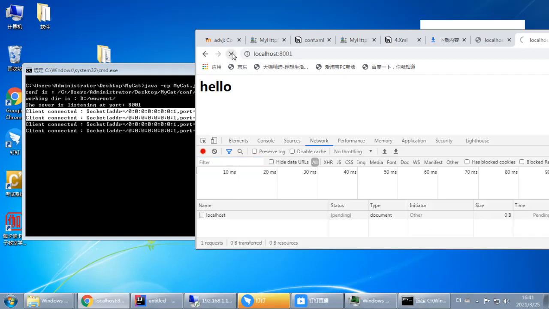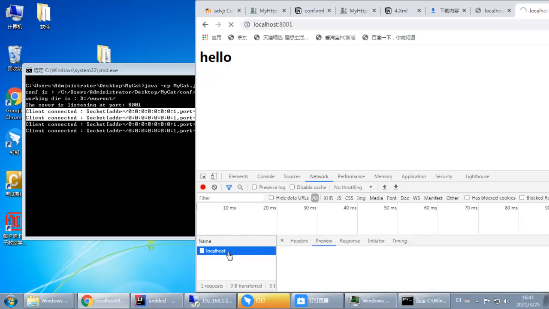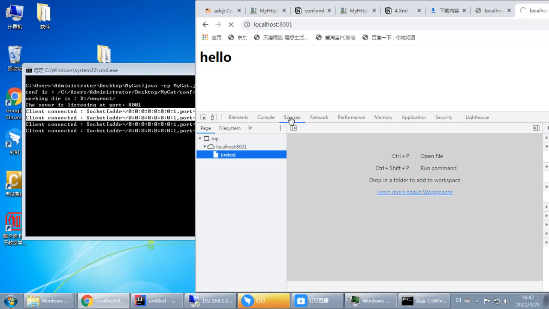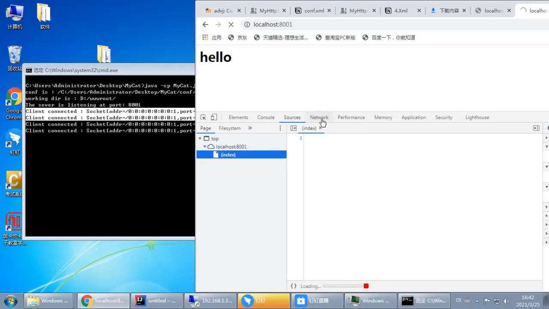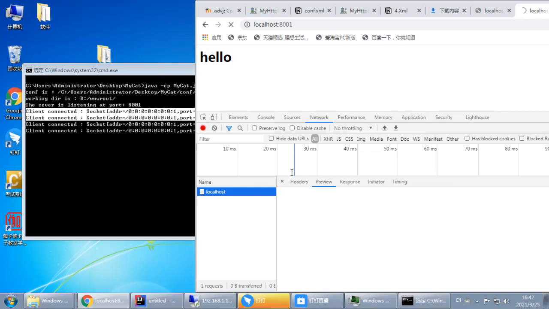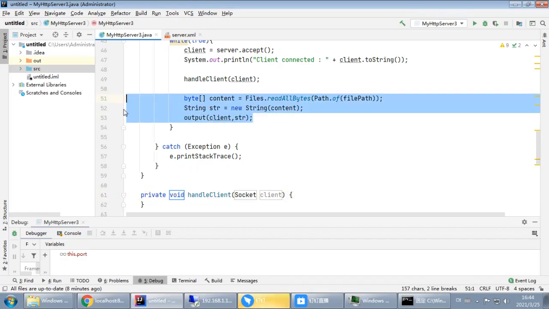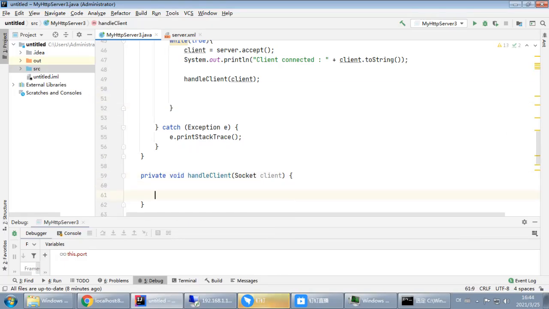I'll click, and the localhost, and there's another request. Oh my god, why another? That means, let me have a check. I'll show you. That's because the problem is the browser, and we have to move this file to handle client.